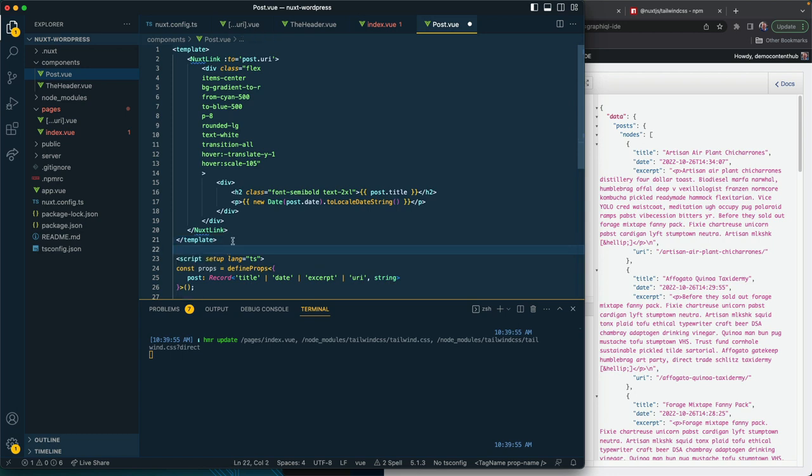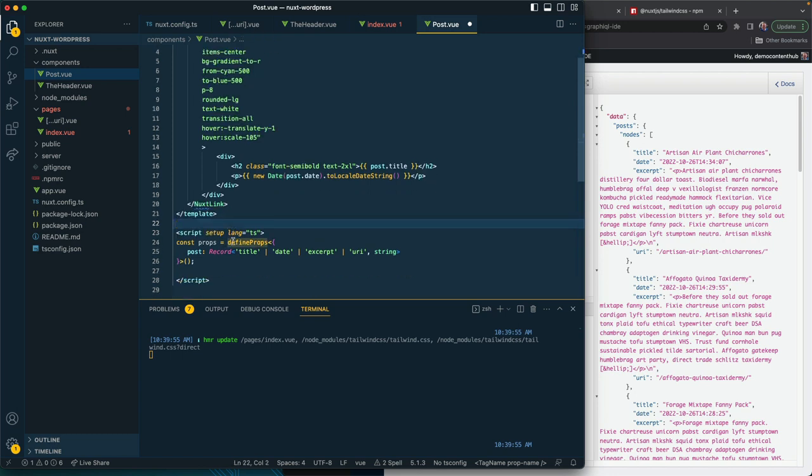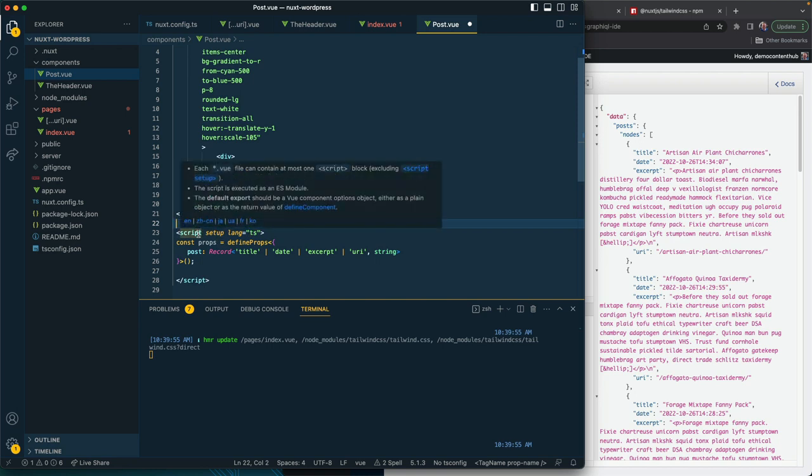So there are two important things happening inside of this code, and we'll start with the script tag first, right? Because script tags in single file Vue components are where all of the logic for your components is going to live.